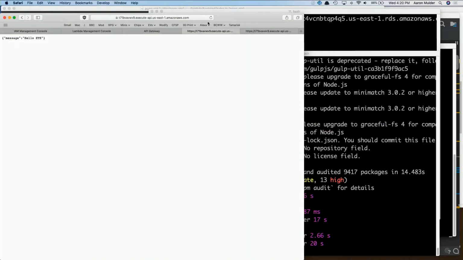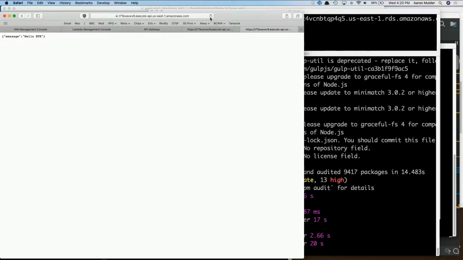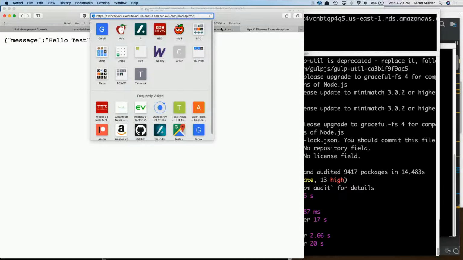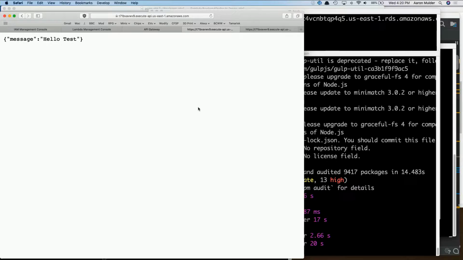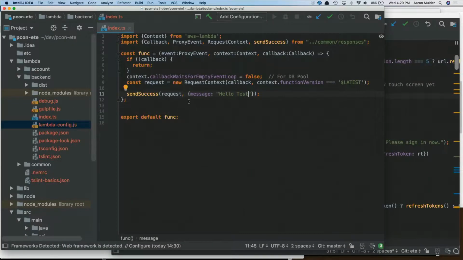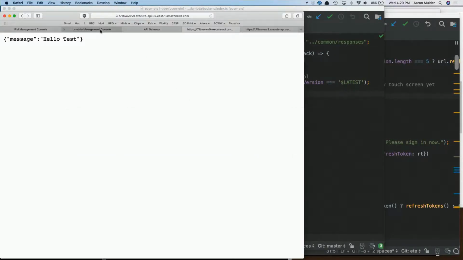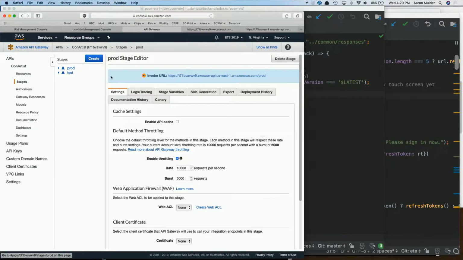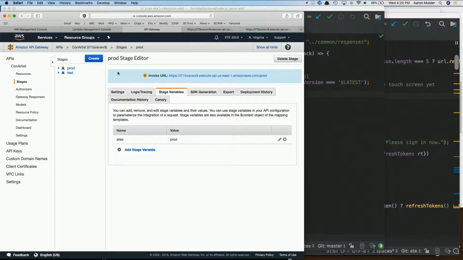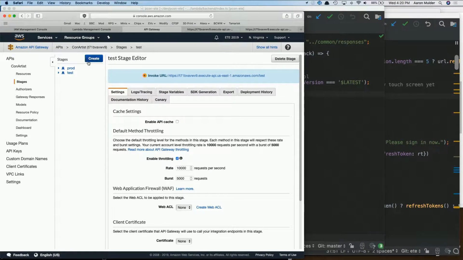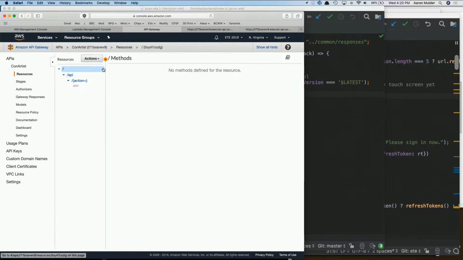So now if I look at the test version, I see hello test. I wonder if I can make that bigger. And if I look at the production version, oops, I also see hello test. That's not good. I've done something wrong. Did I not deploy to production?